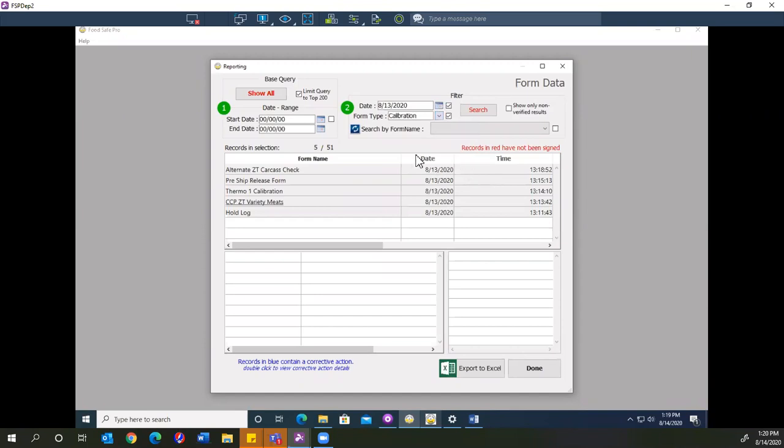So if I select calibration and hit search, I also have the date selected in that search. So be aware of that, the date does not go away if you select form type. Now, if I want to go ahead and hit form type calibration again, we should see more than one record.